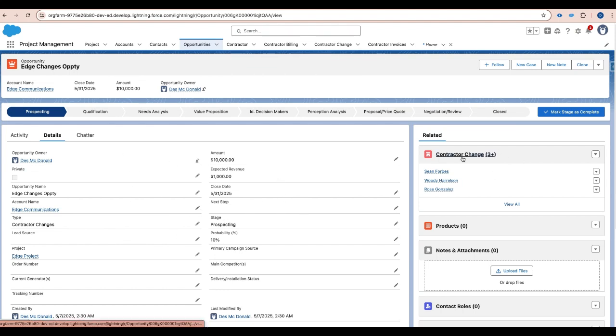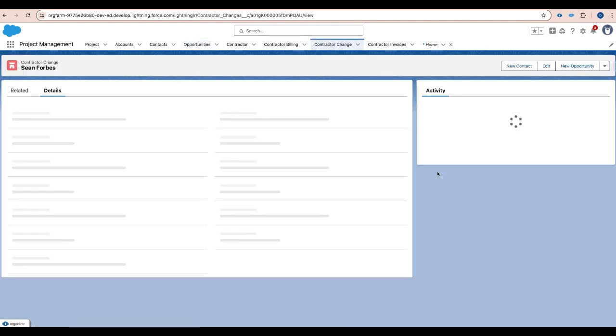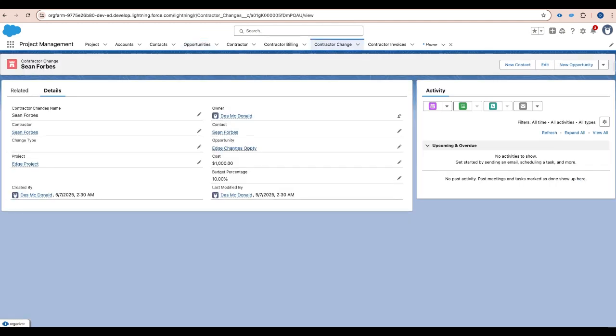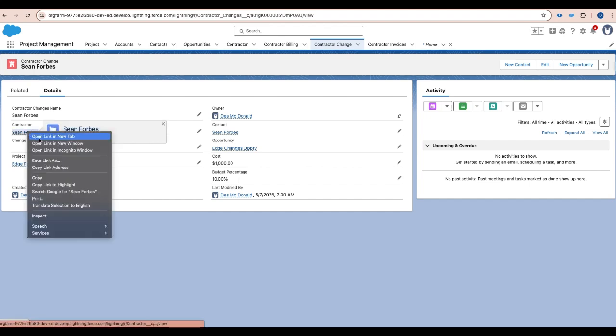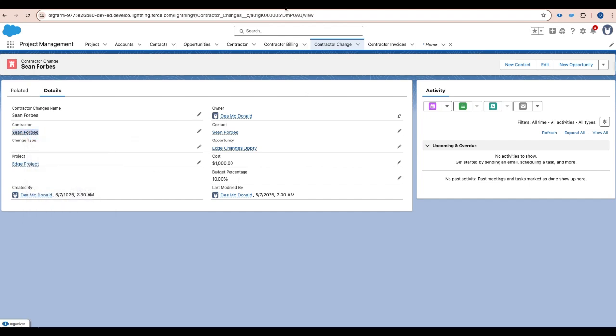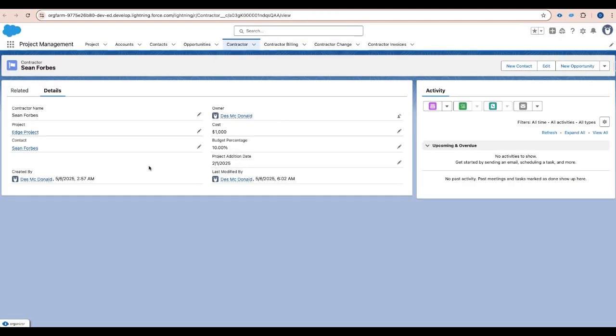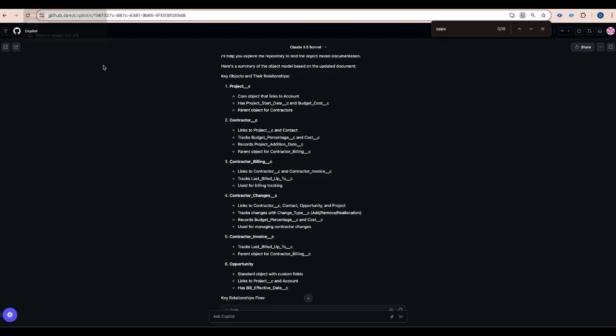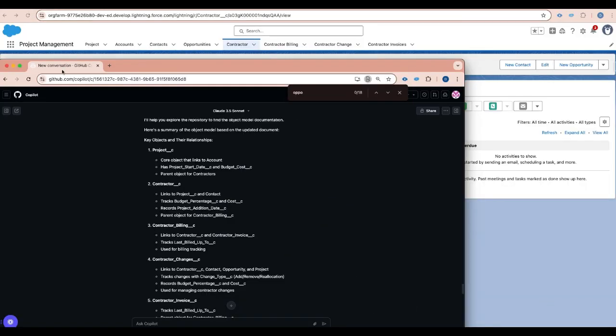So we've got our opportunity here. But what's really interesting, what I've seen now, is that we've got some contractor changes records that were created. Right, so we've got Sean Forbes. I know Sean Forbes was one of the contractors on the original project. And I see that the cost was pulled through, the budget percentage was pulled through. If I open his contractor record as well, just to check this out, me being new to this, I need to figure out where did this originate? How did this actually happen?